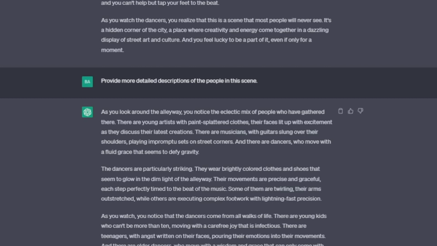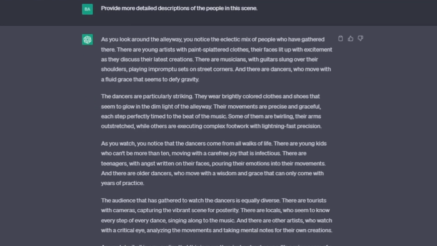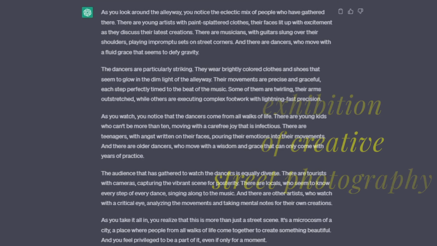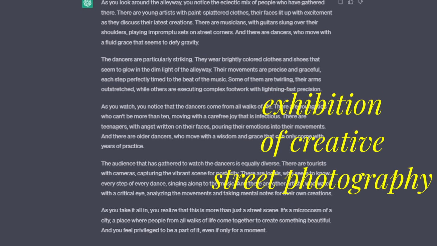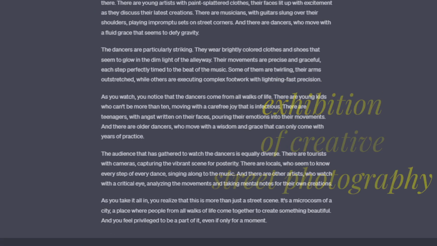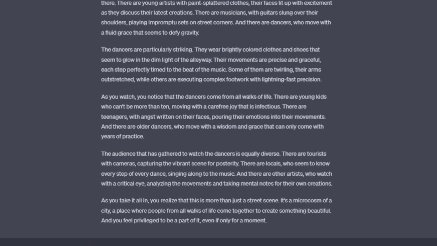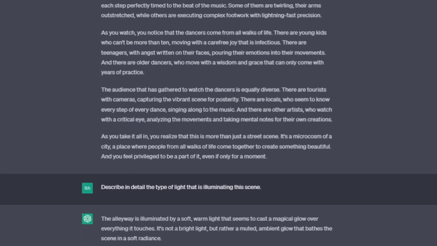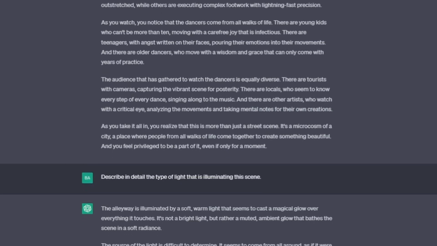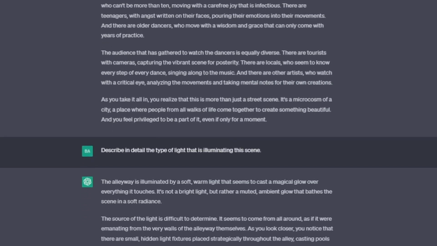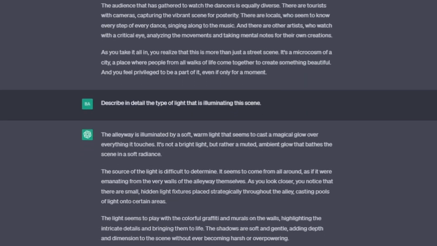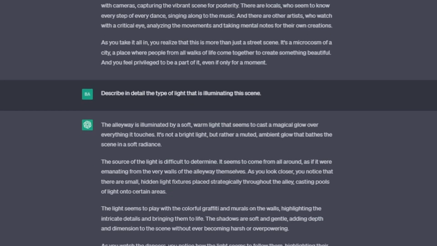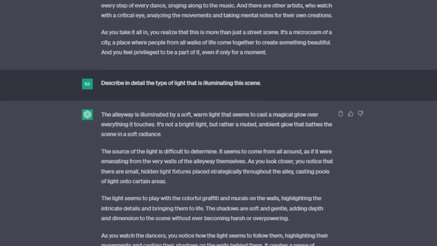Remember in the prompt that I used for ChatGPT that I used the phrase for an exhibition of created street photography. You can think about your AI art as if a selection of your images will be displayed as an exhibition in an art gallery or museum, or even as images in a book. An art exhibition is structured. An art exhibition takes you on a journey.